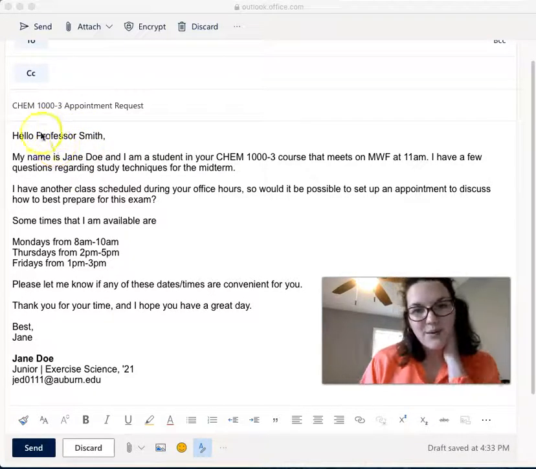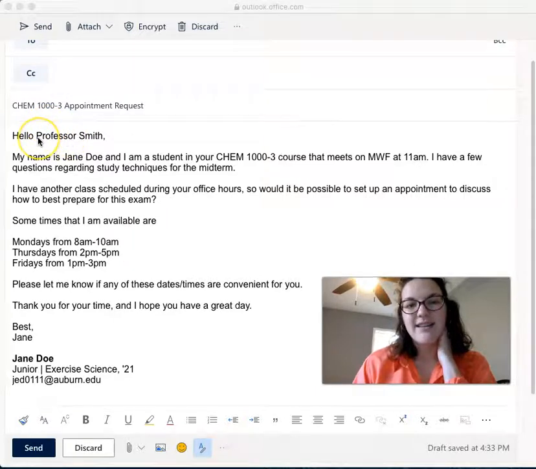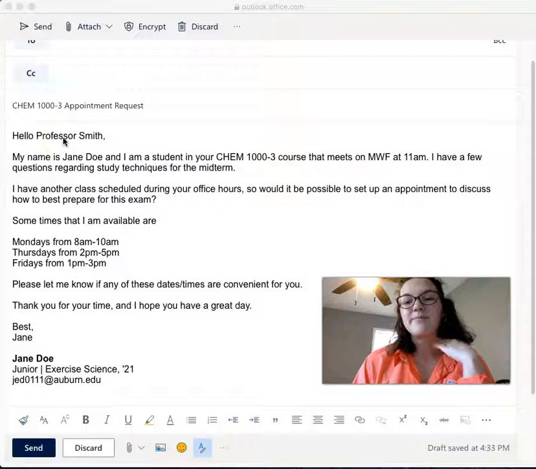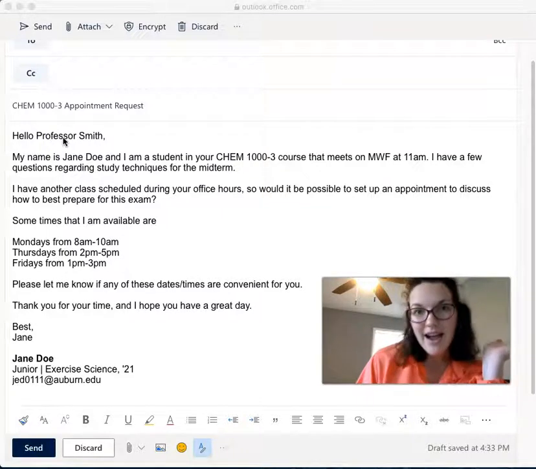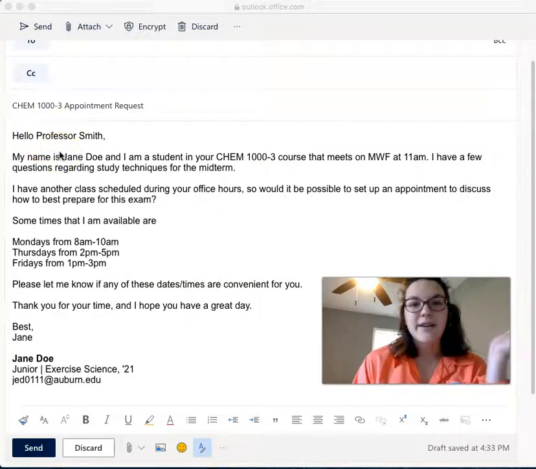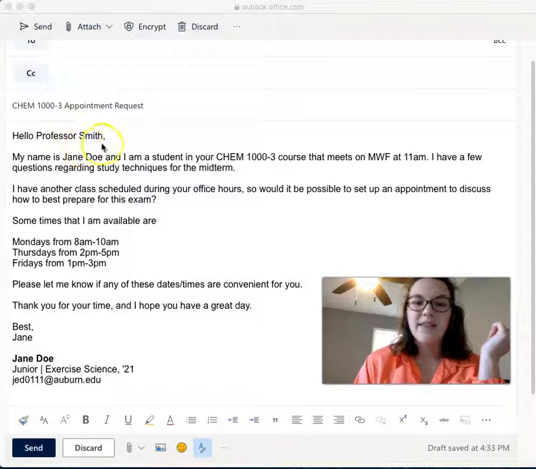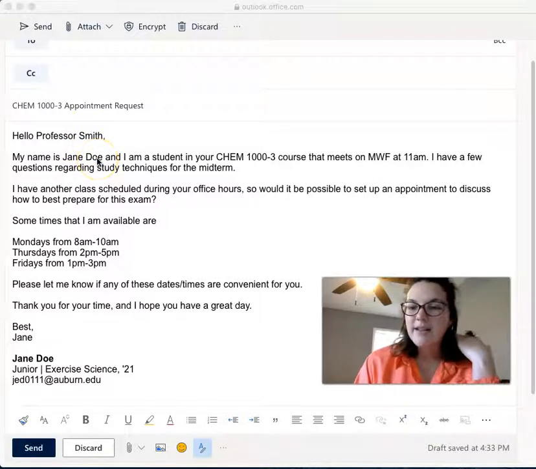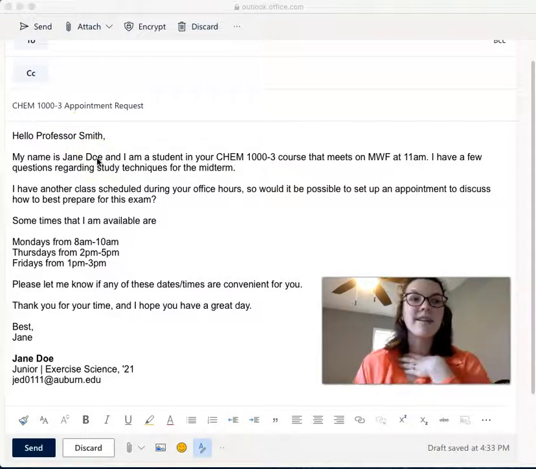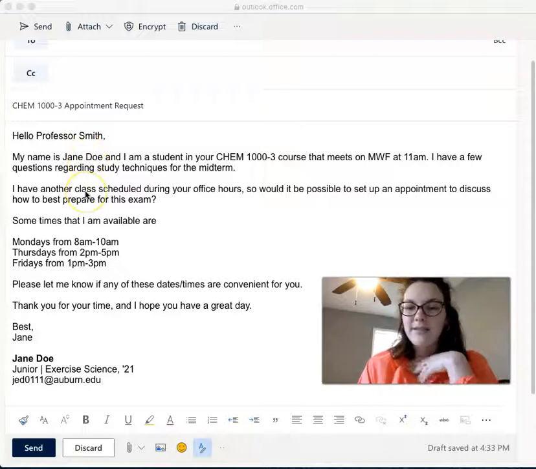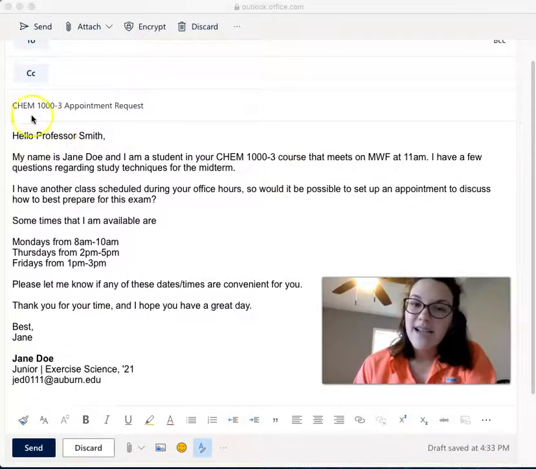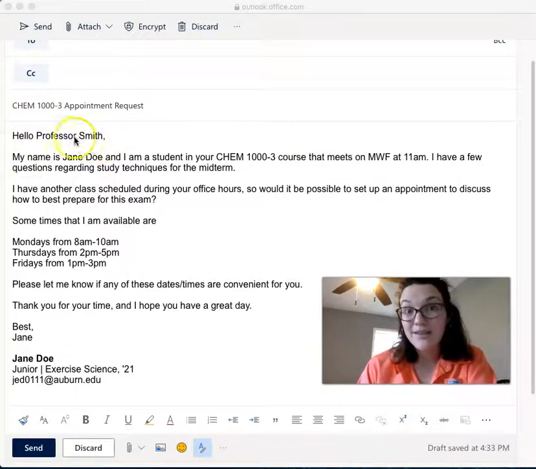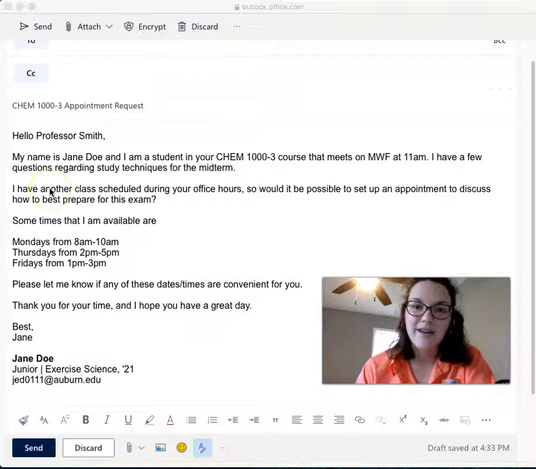With the actual name here, if you're emailing a professor, professor is a safe bet. You can say doctor if they have a doctorate, but anyone who teaches a course is going to be a professor, and then their last name. If you're emailing an employer or an advisor or something like that, you can say Mr. or Ms. I would recommend Ms. rather than Mrs. just to avoid any assumptions. That is how you would go about that. And do research if you need to on these folks so it is accurate.